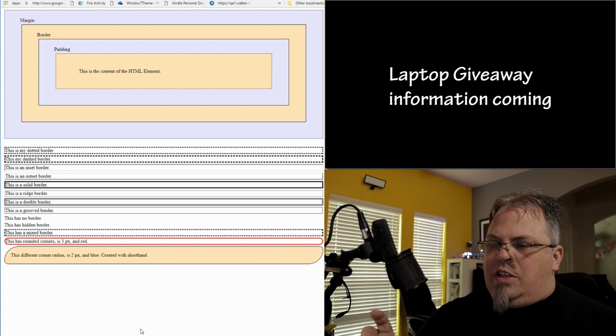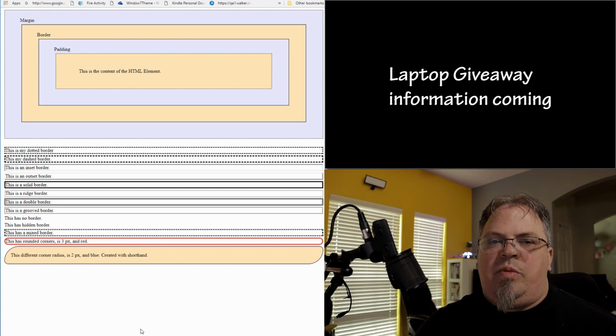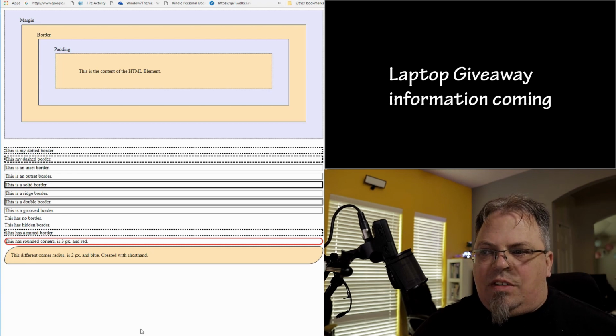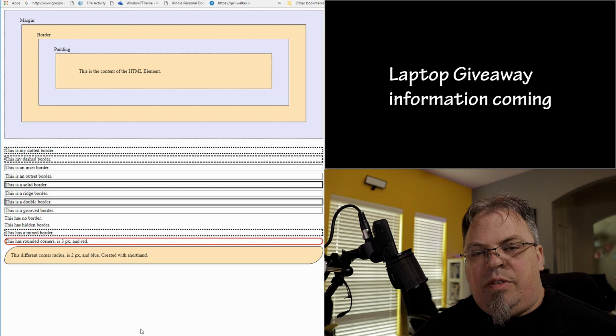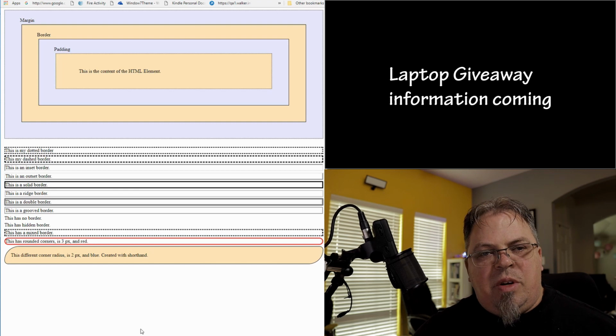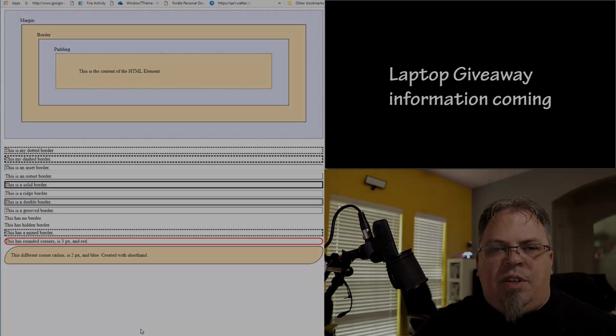Anyway, so there you go. You have all kinds of borders. You have different styles. You can have different colors. You can set different widths. And you can even set the radius of the corners. Pretty neat stuff. Very powerful, but simple. I love using it.